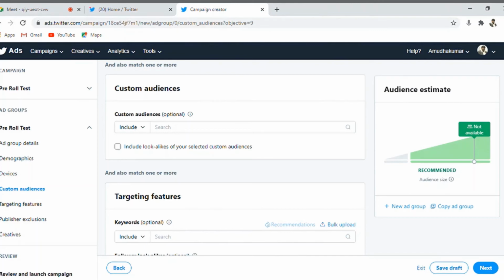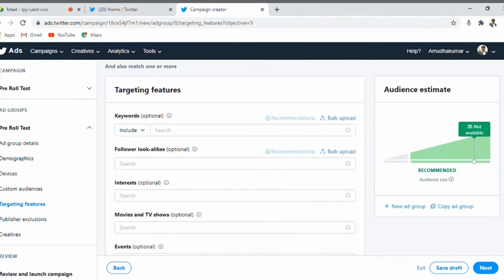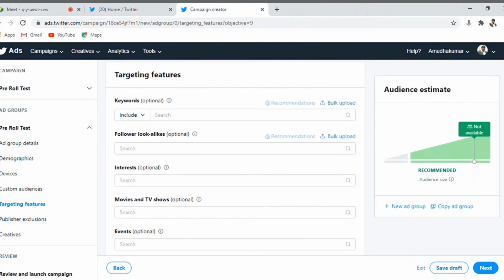Basically, if you have a custom audience, you can add them. And how do you want to target those people? These are all optional. Whenever it says it's optional, it means Twitter has a program in the product which can understand your audience in such a way that it can promote it. If not, you can go ahead and add some keywords like digital marketing.